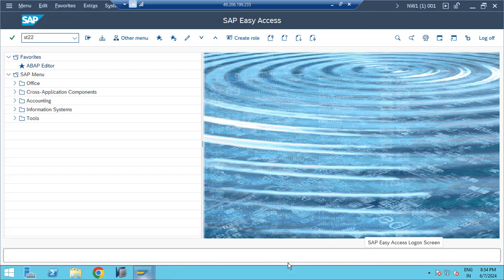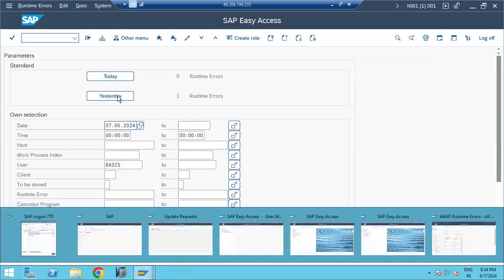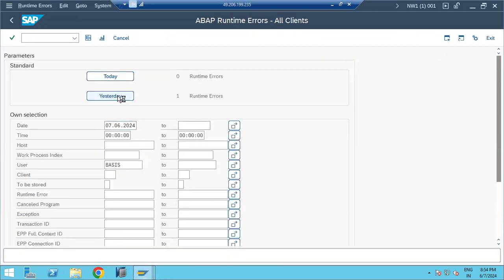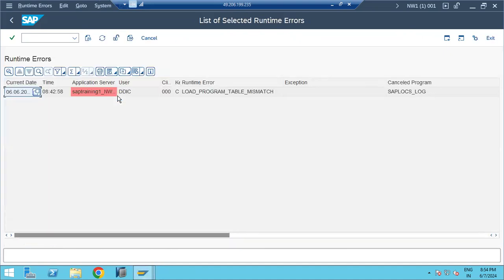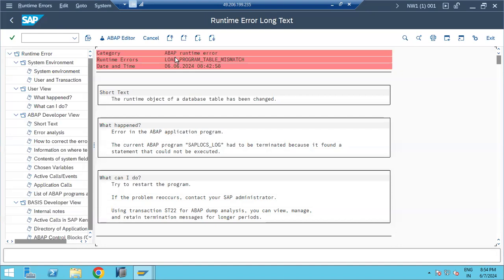So let me show you here. In the real system, you will get some dumps here. Yesterday one dump occurred here. If we go into it, there is a program table mismatch. This is a runtime error.